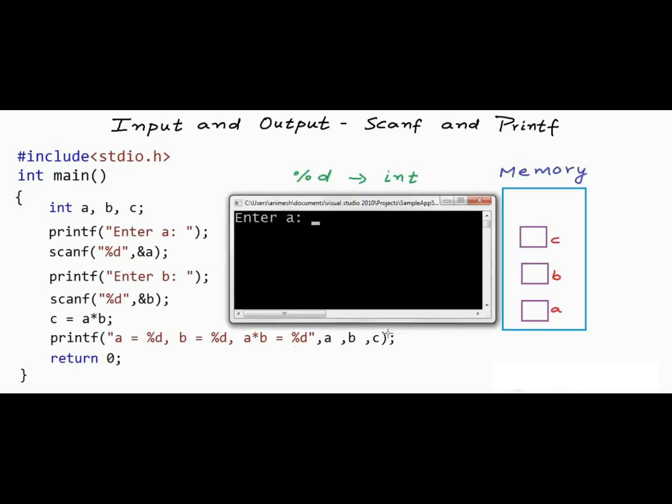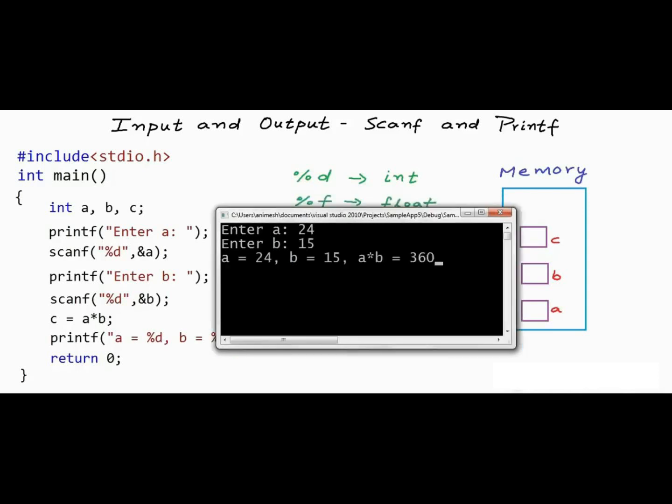We are first printing enter A, and then we have paused for the user to enter the number. I'll type in a number here and press enter. And now we are first printing enter B, and then we are pausing for the user to enter the second number. And once I press enter, I get the output of the third printf. This looks cool because now our program is printing a message and asking the user to input the numbers.